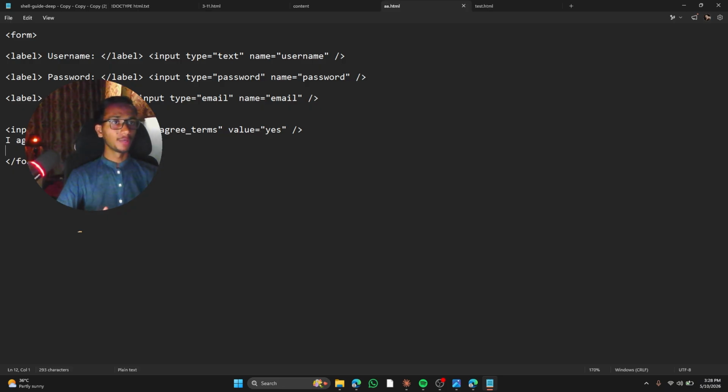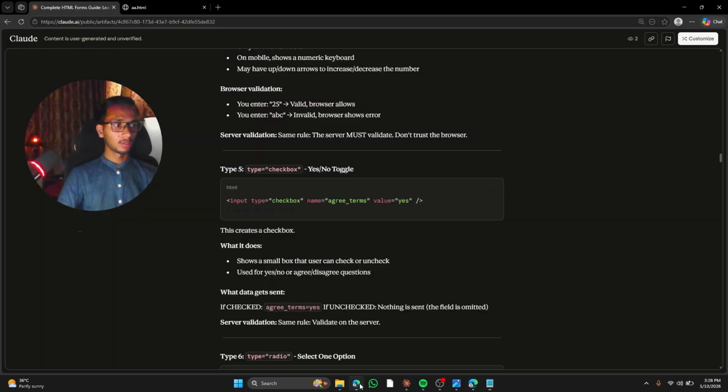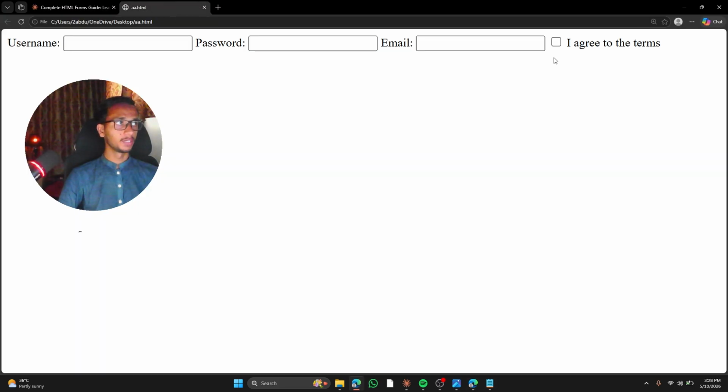We will give the value yes, and we will say I agree the terms, okay? Let's see it visually. So I'm going to go here and see like this. You see right here, if I click on this, it will mean yes, I agree the terms and conditions. So this is what the checkbox creates.